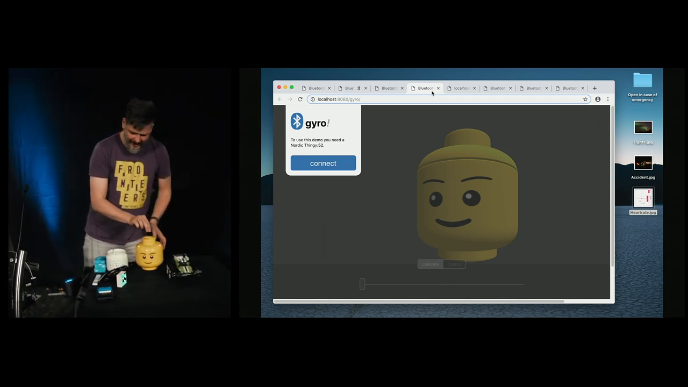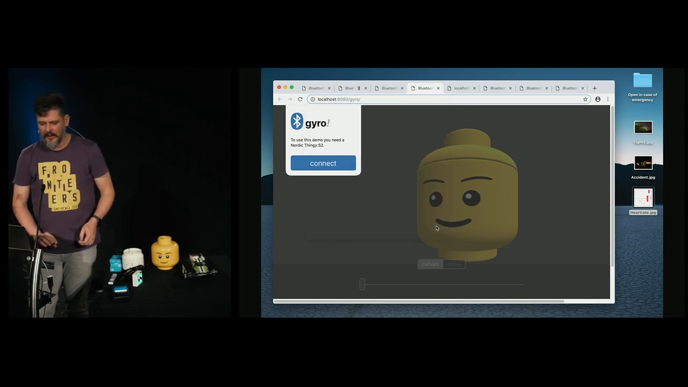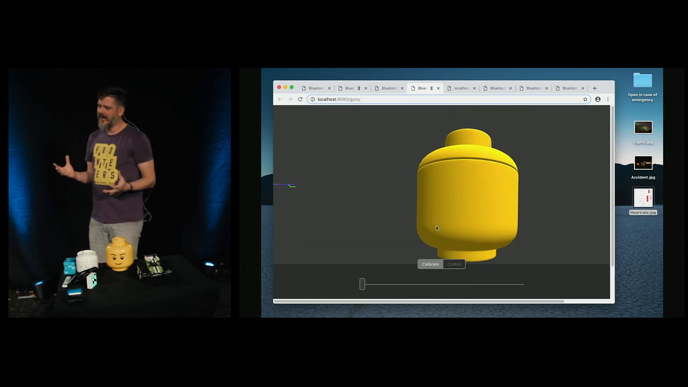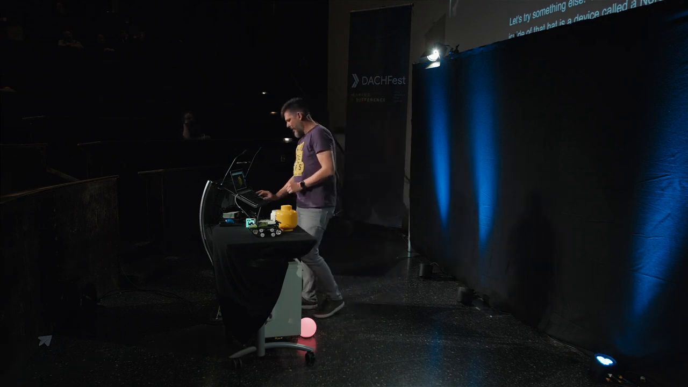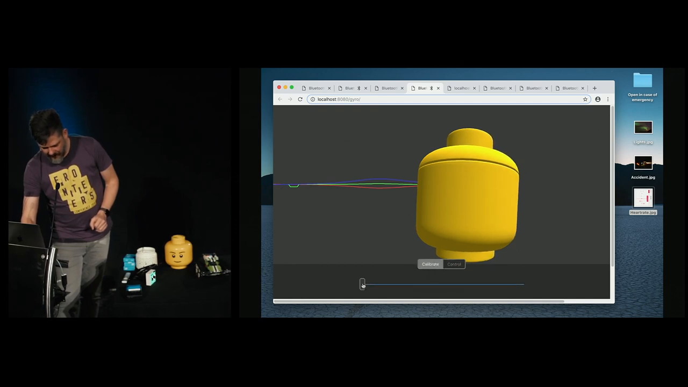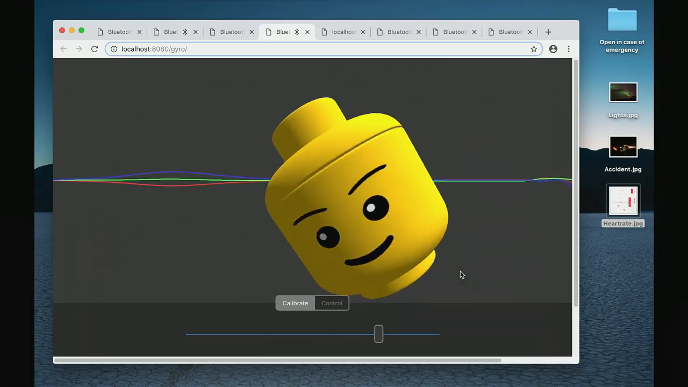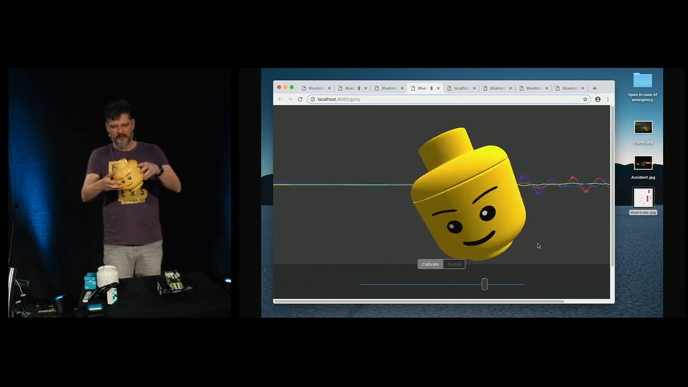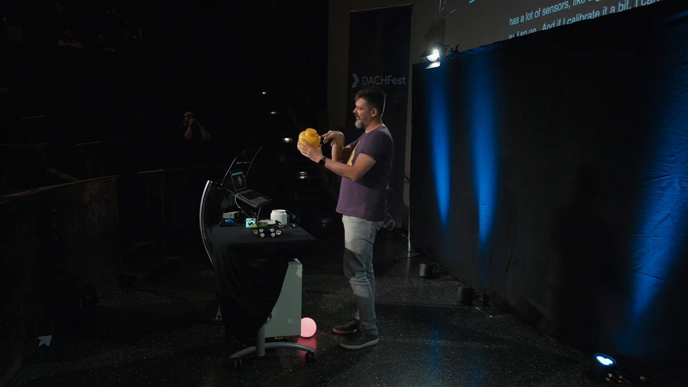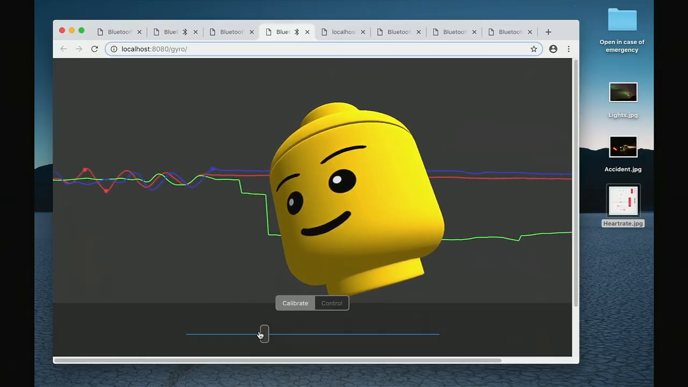I also brought a Lego head with me. And inside of that head is a device called a Nordic Thingy. That's actually a device that has a lot of sensors, like a gyroscope, but also temperature and air quality and so on. And if I calibrate it a bit, I can now pick it up, and it follows the movements I make. So basically, I use the gyroscope to figure out the position inside of the head and translate that to... Ooh, something went wrong there. And translate that into, well, WebGL transforms.